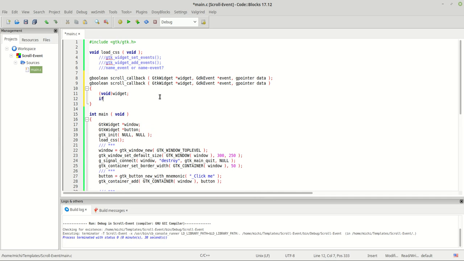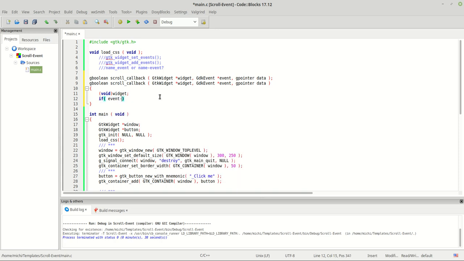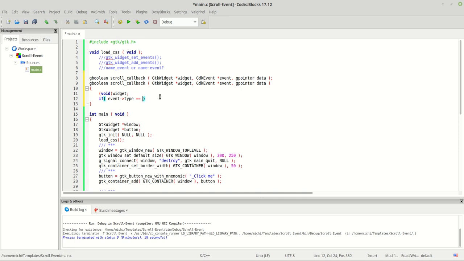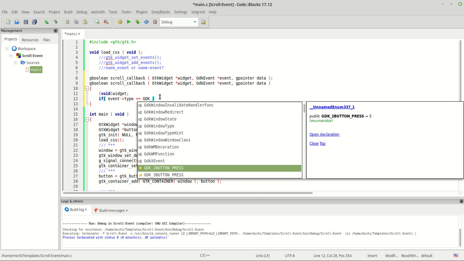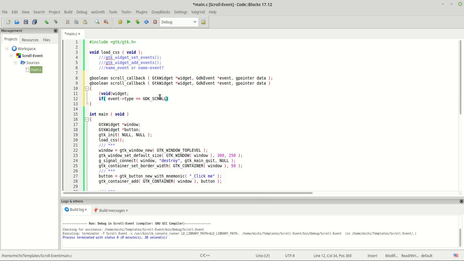and now we will say, for example, if event type is GDK_SCROLL, so GDK_SCROLL.